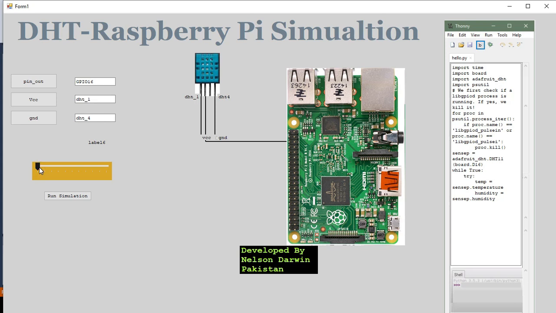Now we can change the temperature and humidity with this track bar. So we will click on run simulation, and here you get the answer in the output console window, that is temperature 36 and humidity 89. Now we can change the temperature to 32 and humidity to 70. These are random values, and with the track bar you can change them.